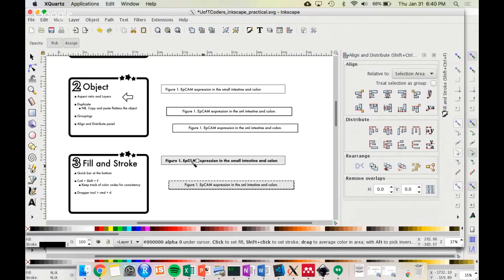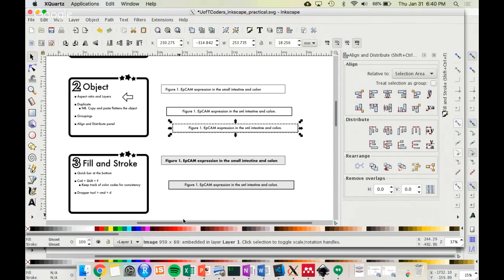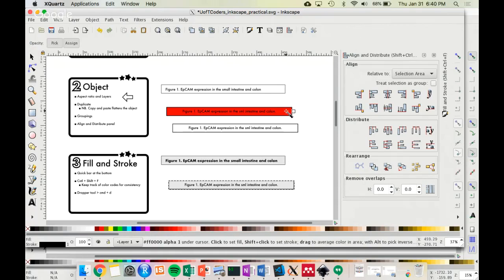So let me just, if I turn this red. If I want to change the border of this to red, I have the object selected, I move to the dropper tool, I'm holding Shift before I click on it, and then it will force that color that I've selected into the border.